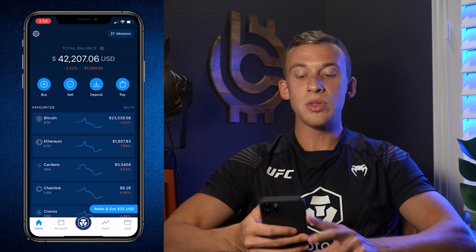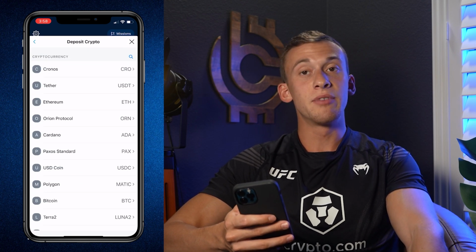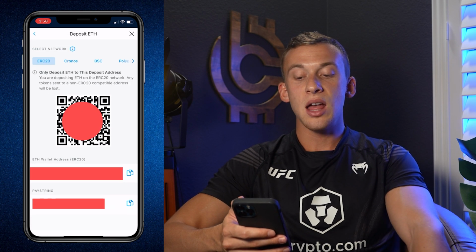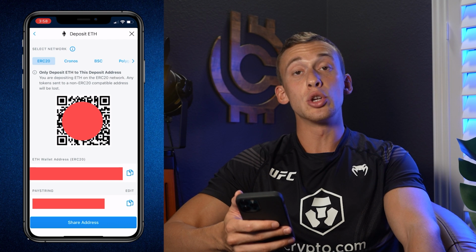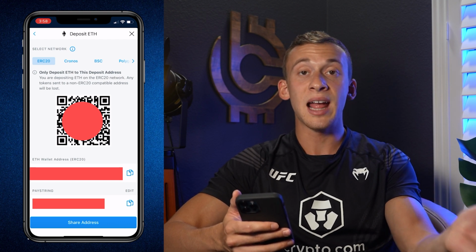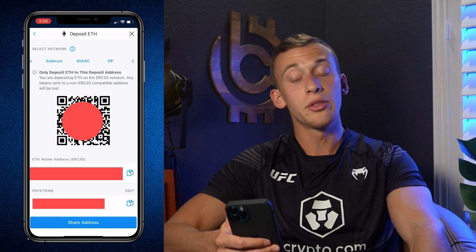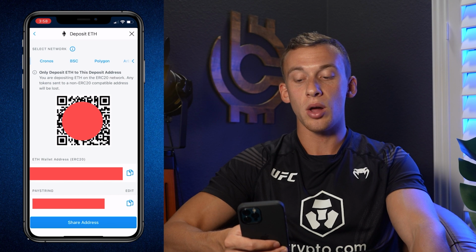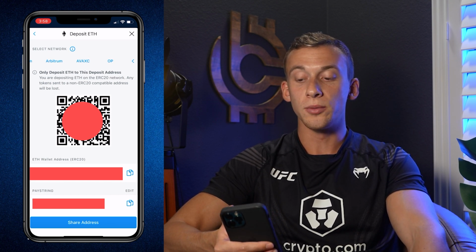This is the information you would use with your bank to have your funds sent to your crypto.com account. Now, if we hit deposit again and we do crypto, it's a very similar thing. So for example, if I want to deposit Ethereum, it would show me my Ethereum address, and then this is what I would use to fund my account. I would send the crypto to this address. And then they also do have a large variety of other chains at the top as well, other networks. So you have Kronos, Polygon, AVAX, and some other ones as well.